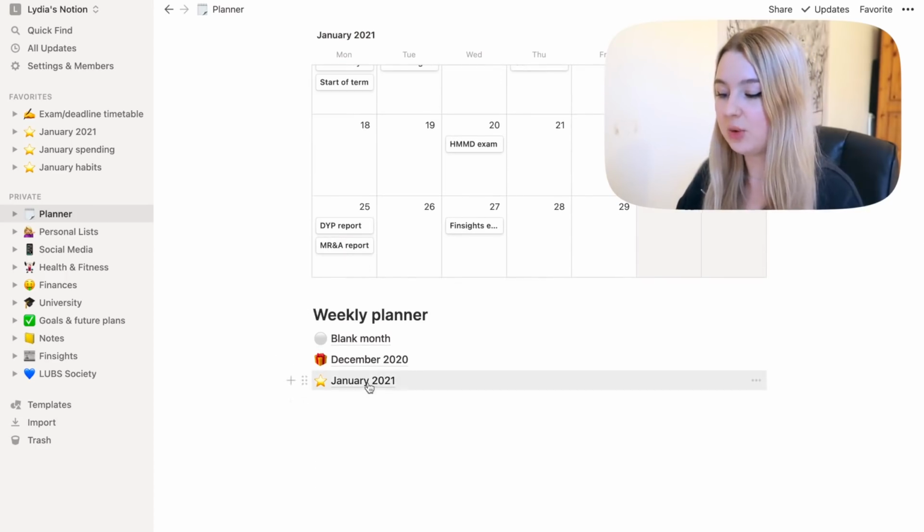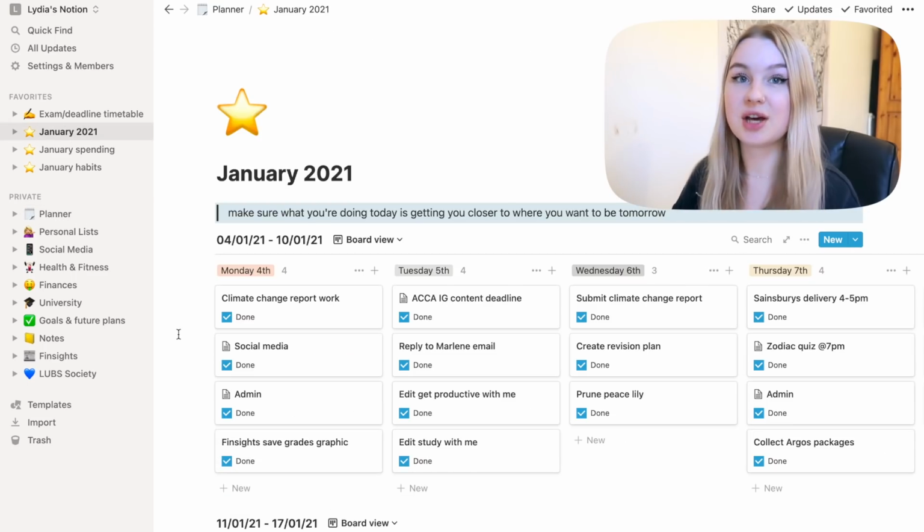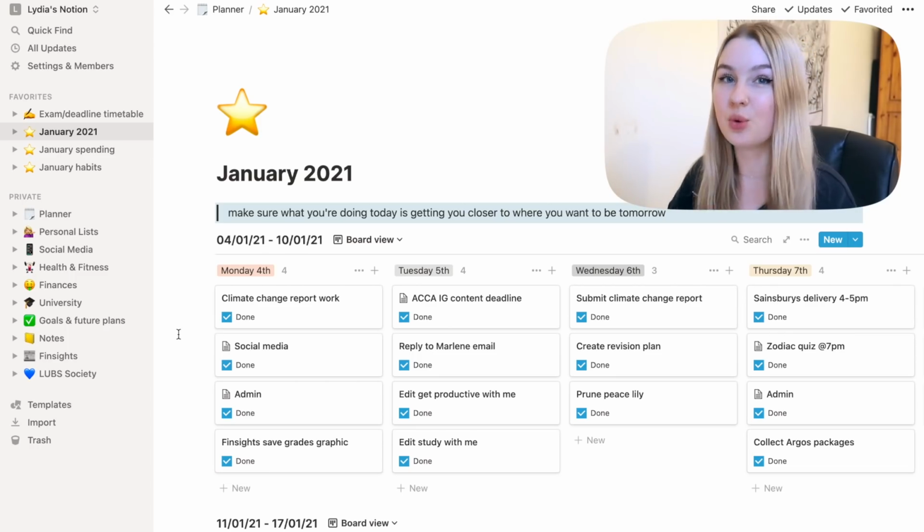So if we go into January, this is the page that I struggled to set up the most. None of the templates that I found worked in the way that I wanted them to work, and they were all just too complex.